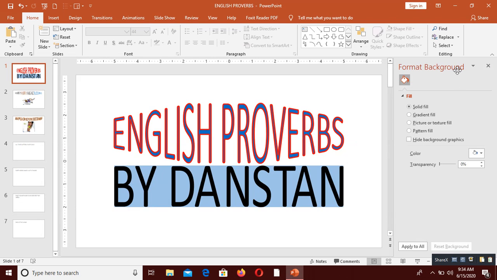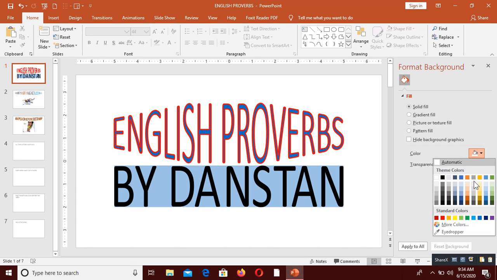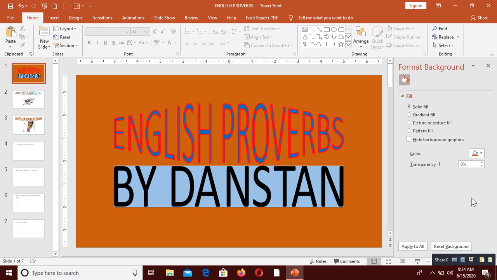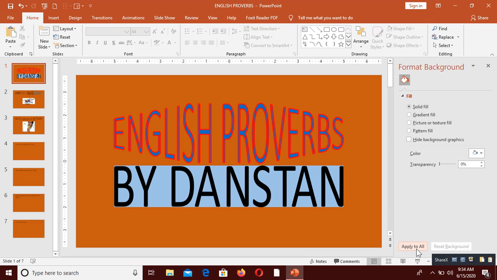Then you can decide that you want to format with a solid color. Solid means one color, so you can select the color that you want to fill the background with. Just select one color. This is how the background will be, but it only affects the selected slide. If you want it to apply to all, you just click on apply. You will see that it has applied to the rest of the slides.